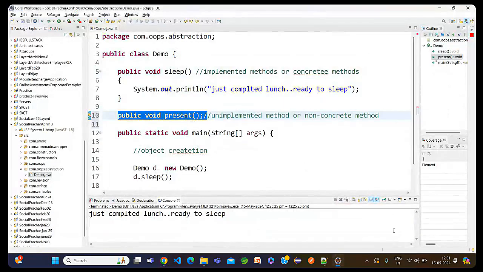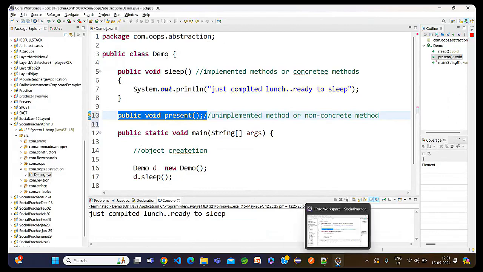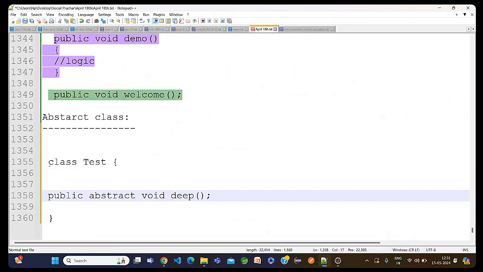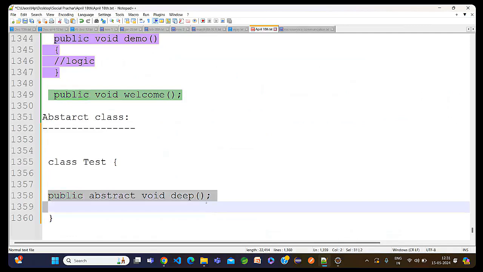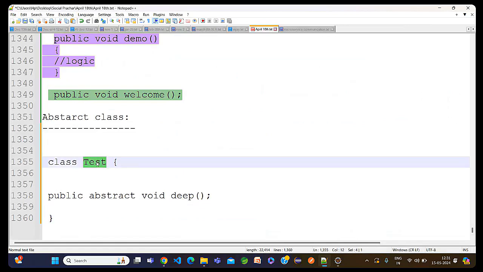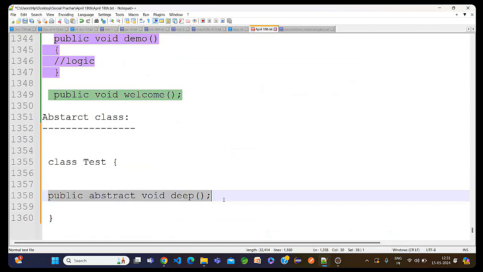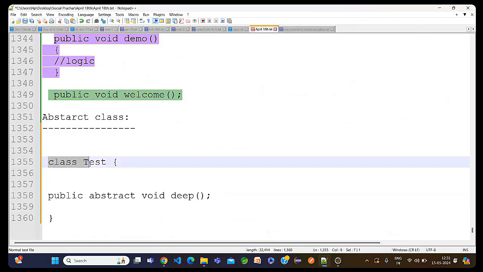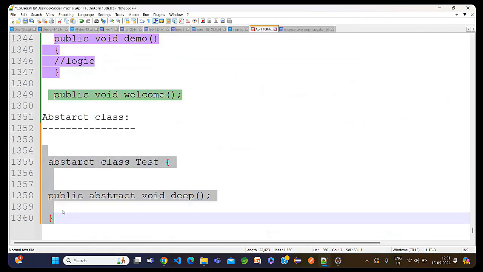Now see here, it is a normal class. In a normal class we cannot write this type of method. If I try to write this type of method, we are getting an error. Our class is also getting an error. Why? If it is a normal class and you have at least one abstract method, change your class also to abstract. Now the class is acting as an abstract class.